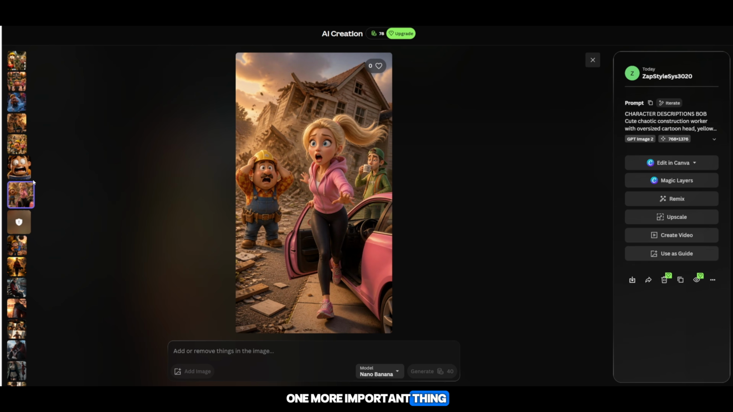One more important thing, the ChatGPT Image 2 model works very similarly to Nano Banana. We've tested both heavily, and both provide extremely consistent cinematic cartoon results. And right now, Leonardo AI only consumes around 8 credits per image generation, which is honestly amazing for a free tool. Since Leonardo AI gives you 150 credits daily, you can easily generate around 20 to 25 high-quality images every single day for free. Another huge advantage is speed.